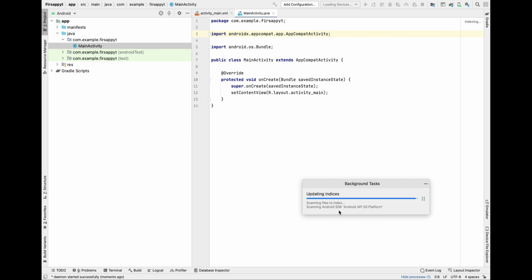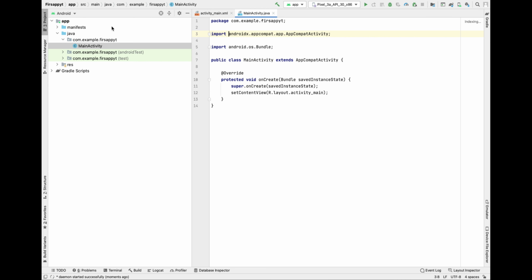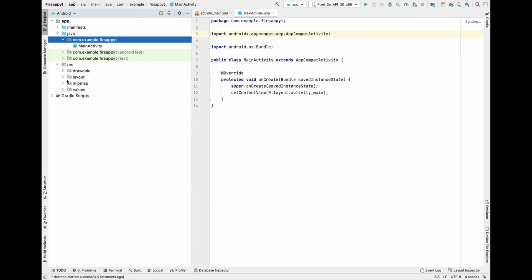And now let's just see what all is here. This is your project pane. You can see the different files of your project here. If we just open up the Java folder, you can see many files in it. If you just open the first one, you can see the main activity.java file. And if you just go to res and go to layout, you can see activity main.xml file over there.